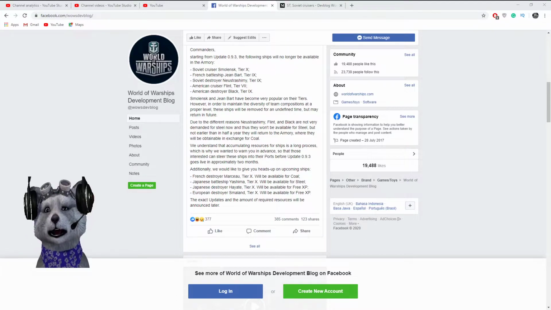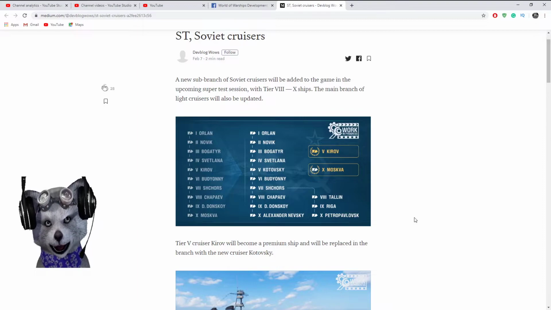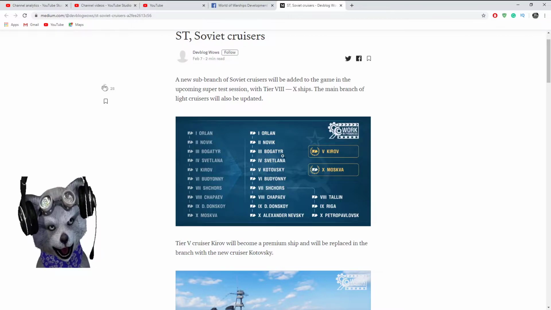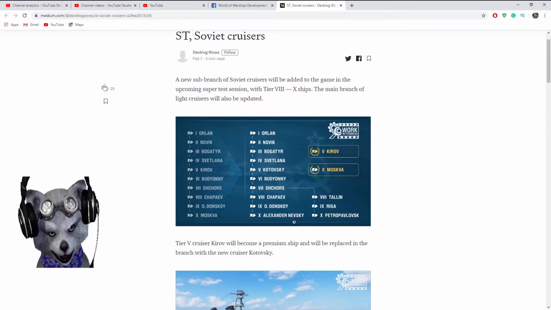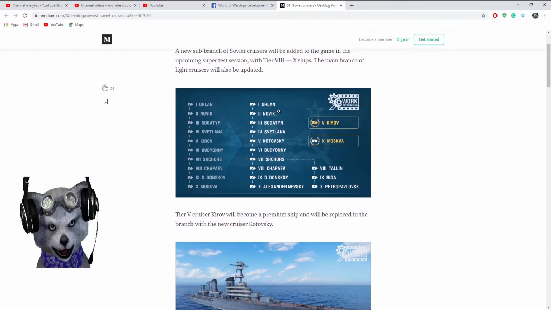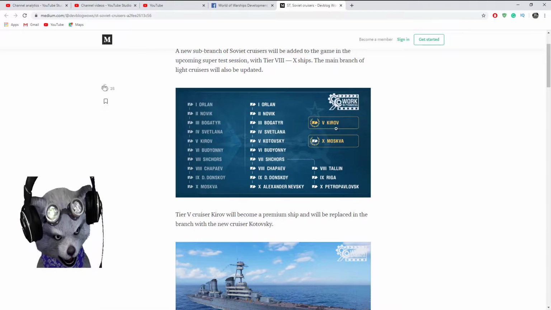Now I'm going to look at the changes on the Soviet cruiser. So this is the original branch, and next to it is the one that they are going to make happen. I don't know when this is going to be live, but they are going to make changes on the Soviet cruiser line. They are making the Kirov premium, so the Kirov is going to be a premium ship.